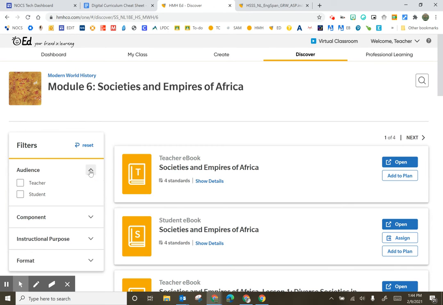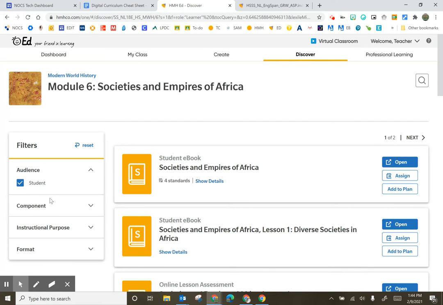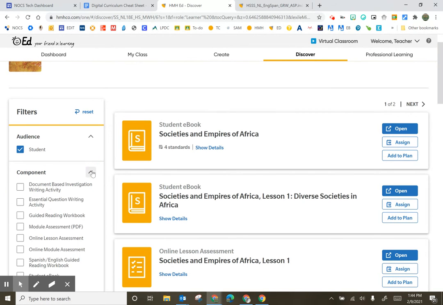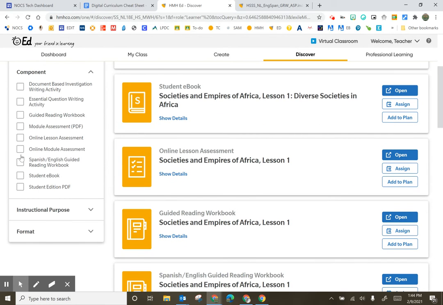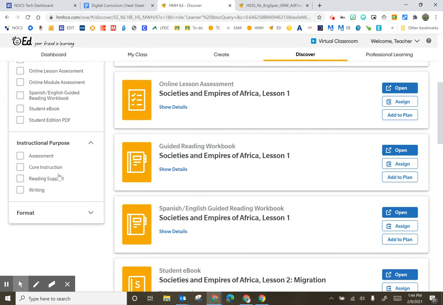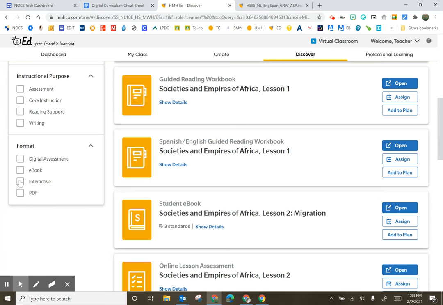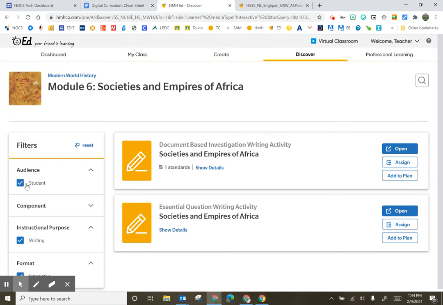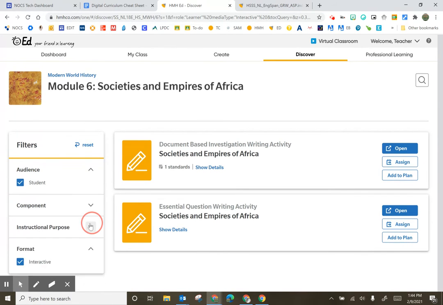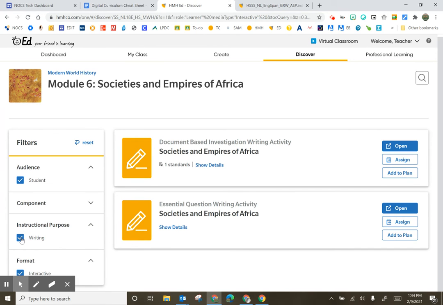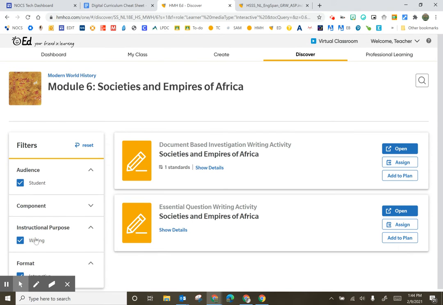On the left-hand side, you have the ability to filter, and sometimes I like to filter by student so I can quickly see which things can be assigned to the students. I can filter by component so that I can either target only PDFs or remove the PDFs and target more interactive activities. There's instructional purpose, and then you also have format. Format can be great for finding those interactive features for students. We're going to take out writing for a moment so we can see all of the interactive features.